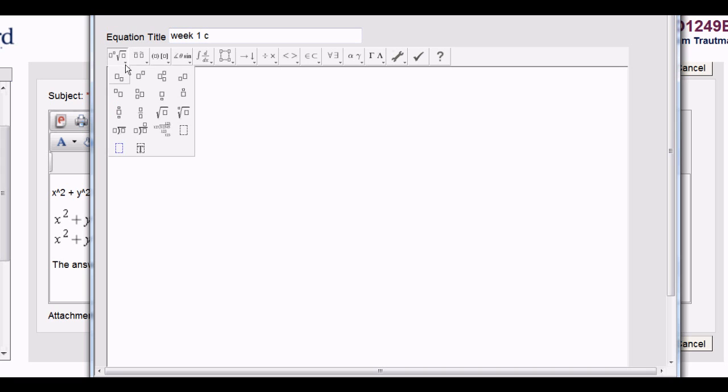Oh, I was going to do a fraction or something like that. So here's a fraction button. So I'm going to type in a fraction. And not only a fraction, I want a square root in my fraction. So here's the square root button. You can practice around with this.